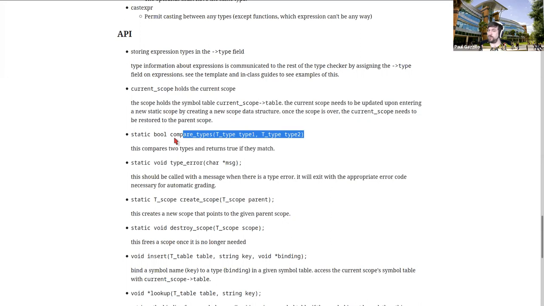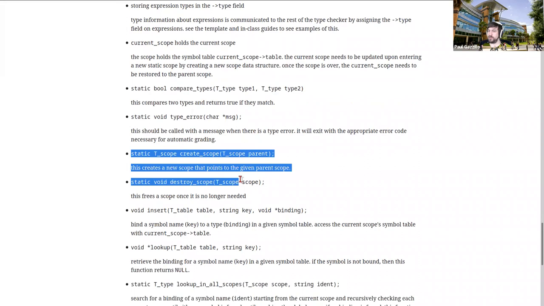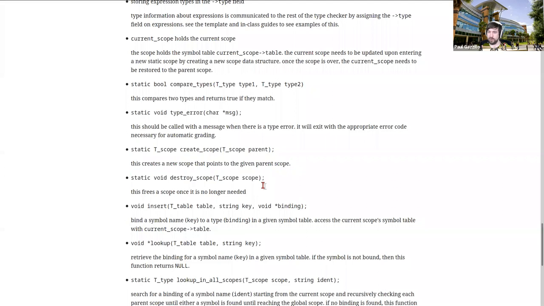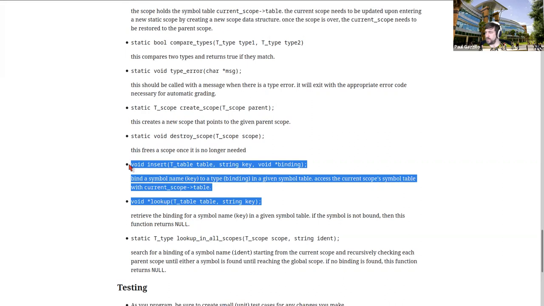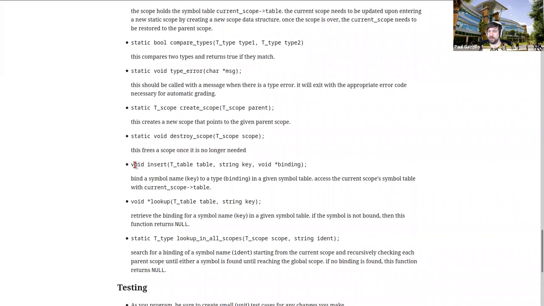You won't have to make any of your own functions. All the functions are there like a template. The type error function you call when you have a type error. This is written for you already. And these are the functions to create a new scope and destroy a scope. You actually don't have to do the memory management because the programs are small. We also have functions to insert and look up in the symbol table. So all of these are given to you. There are no functions that you have to create. You just have to fill in functions.